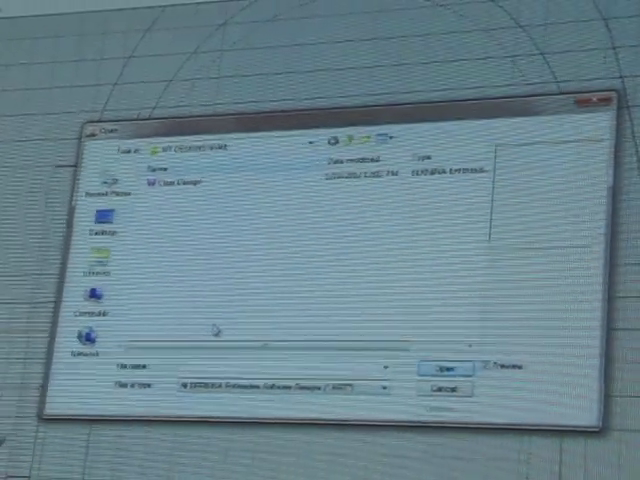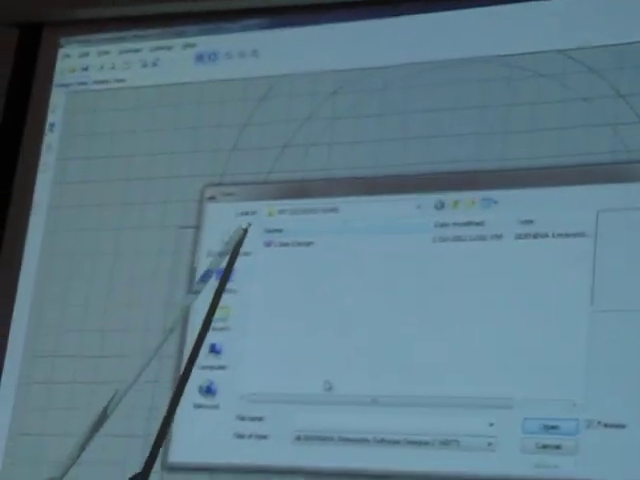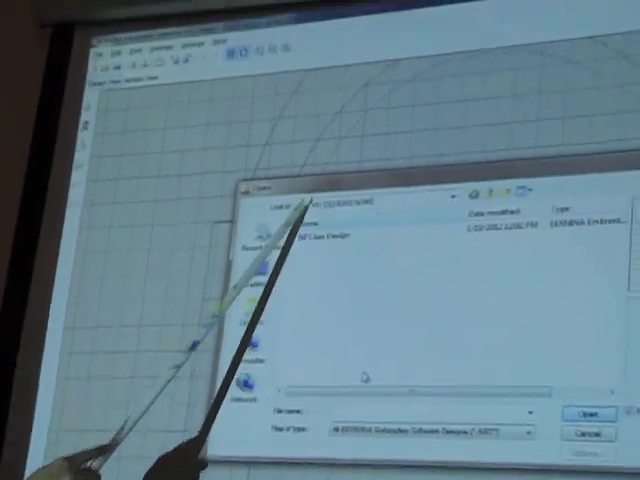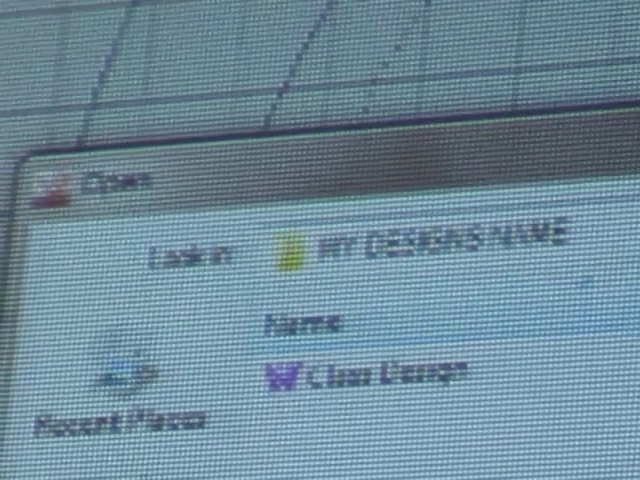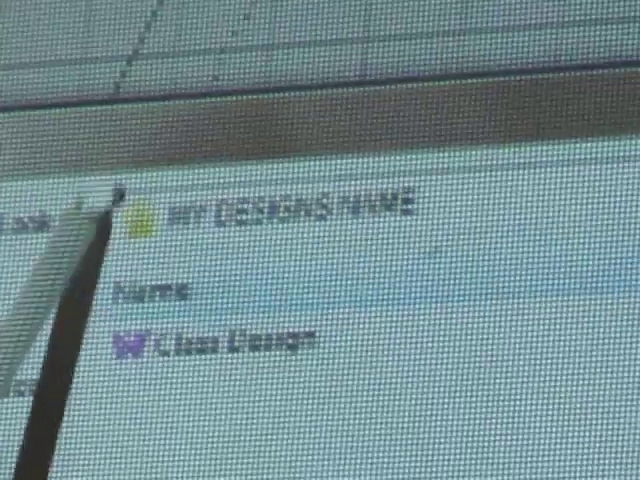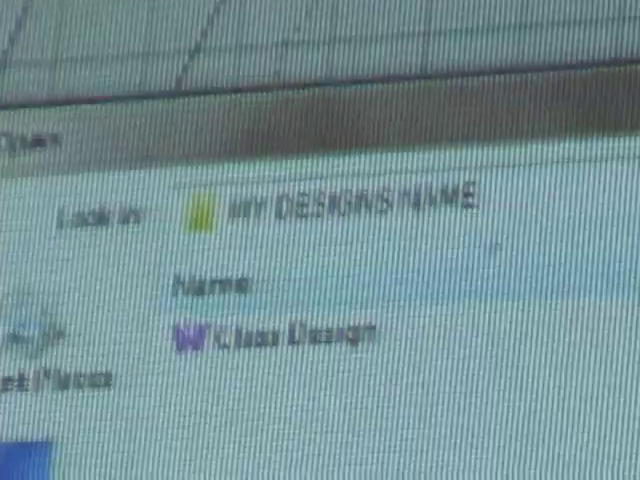Okay? Basically, what it did, we call these pop-up menus, and it popped up, and what it's saying to you, if you look right here, it says look in. Do you see that? And then it has a little file icon, and then it has a file name. Okay? What this is, and it will default, this will be the last place you opened a design from, or it may be the place I put your design when I was on your machine.